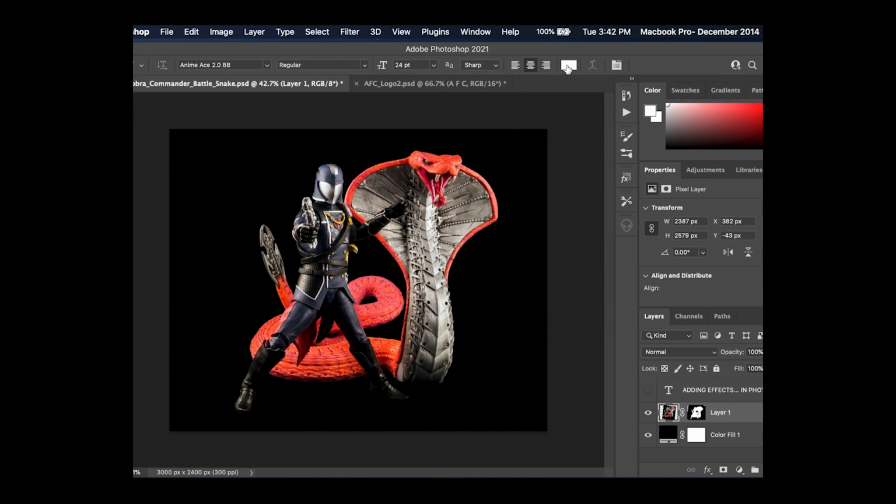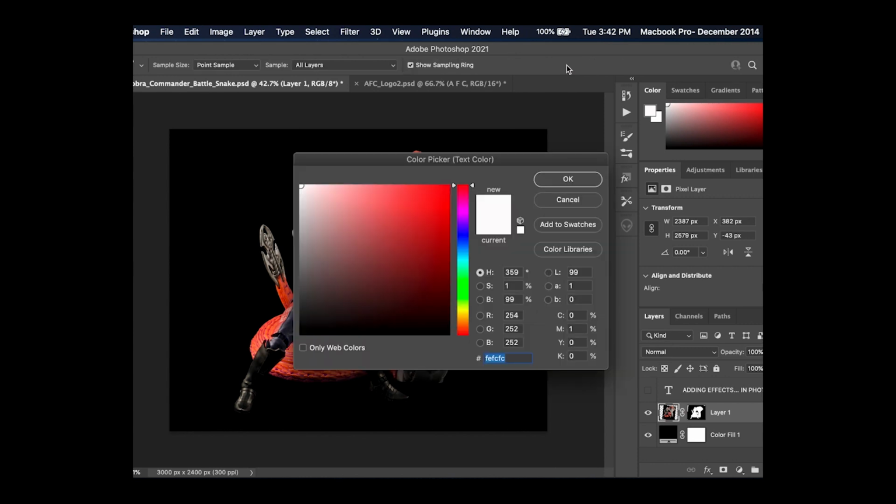From there, you have your color options. So in this case here, I want to pick white. So you just click on that little box. This will bring up your color picker.